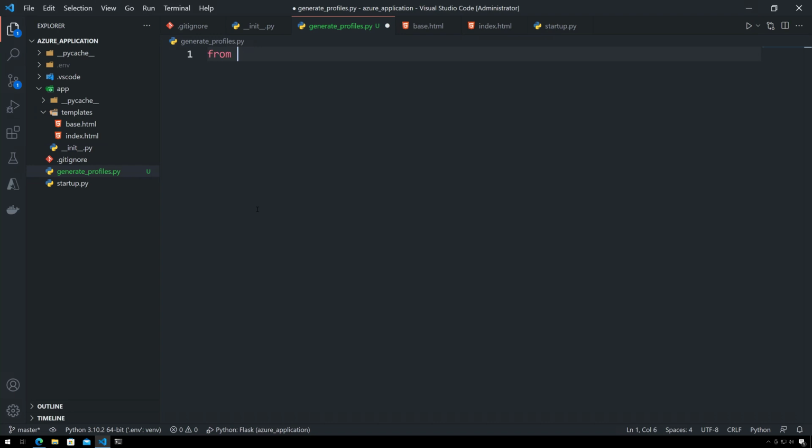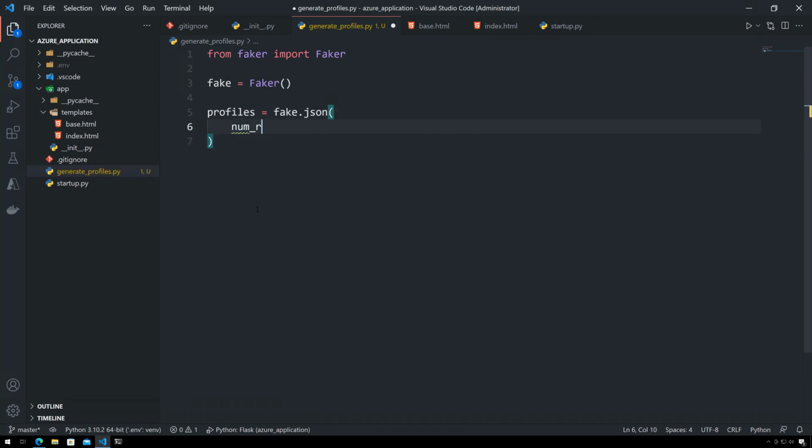So first thing I want to do is say from Faker import Faker, and then fake equals Faker. I covered this in an earlier video, but I'm going to create some data here. Actually, we'll call it profiles, and that's going to be equal to fake.json. There are two keyword arguments that I'm going to use here. The first one's going to be num_rows, and it's going to be 100. So it's going to create 100 of these fake profiles that'll each be a JSON document.